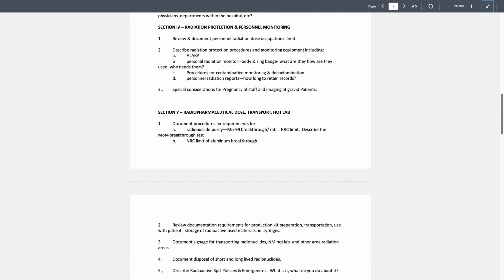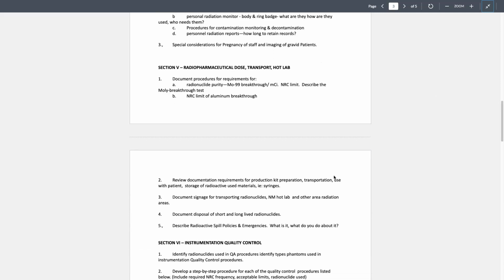Section 5, radiopharmaceutical doses, transport, and hot lab. So this is what the requirements are for hot lab, when you can receive a dose, radionuclide purity, talking about moly breakthrough, NRC limits. What do you have to do when you receive a dose, and when something leaves your department and is being picked up. So all of those things are covered here.